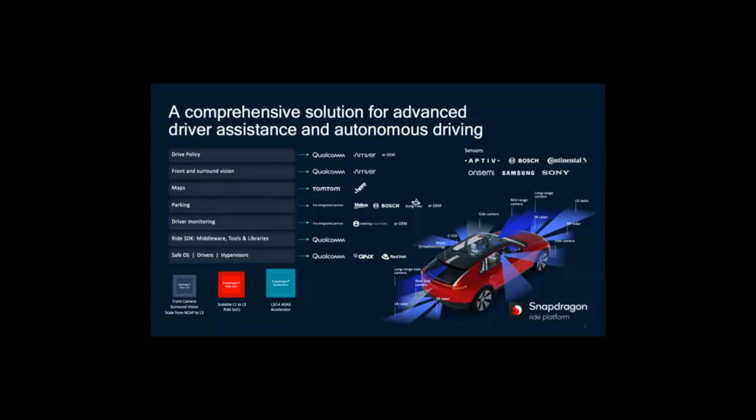The first 2 things you see in the stack is what Qualcomm provides. We have an operating system environment and what we call the Ride SDK, which has middleware tools and libraries. After that, we work with various partners, or sometimes the OEMs take care of it themselves, to have a complete driving stack. Recently, we have partnered with Arriver. We acquired Arriver to implement some of the driving stack, the drive policy and the front-end surround vision. And we also have partnered with few others to provide a complete driving stack.